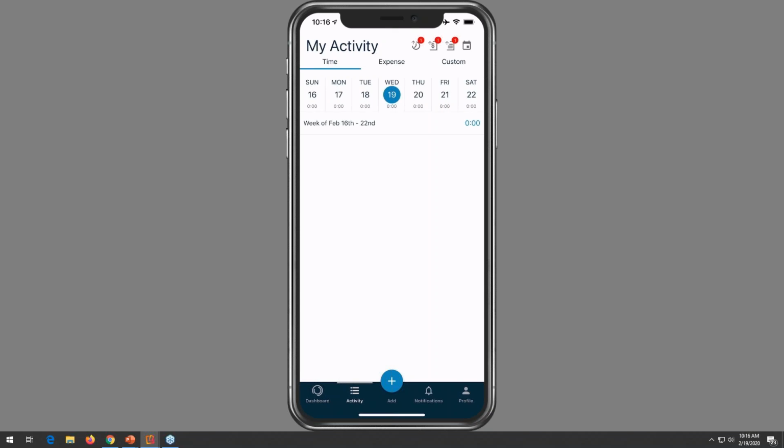So if he had already entered time, he would be able to come into this My Activity area and see the different activities that he's entered and be able to look at different days. Now, on an iPhone like I'm on here, the way to go between time periods is to swipe right and left. I believe on Android, you swipe up and down. So there's slight differences between the different mobile platforms. But that's sort of an idea of how to navigate around in this area.